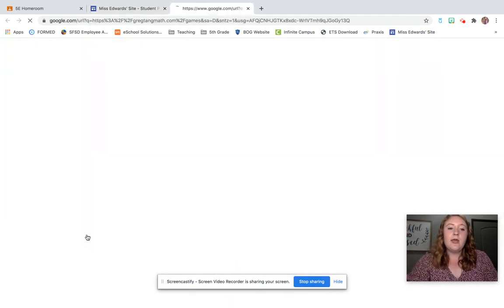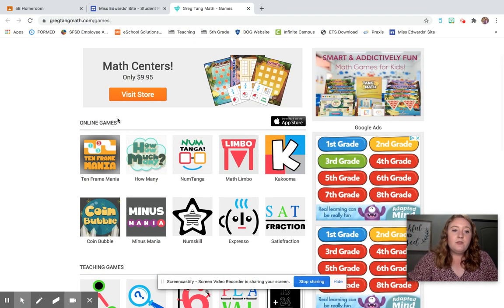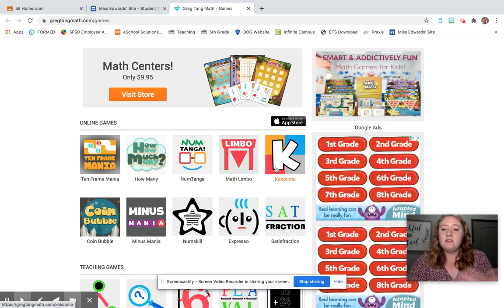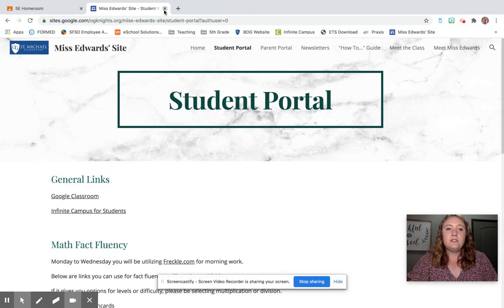Now the last one, Greg Tang Math. This one has, sorry, let me have it pop up here. There's only about 10 games here right in the middle. I'll try to highlight it a little bit. But these 10 games in the middle are games that require a lot of problem-solving strategies. So if you really want to challenge yourself, I know I explained Kakuma in class. That one is one of my favorite games. But all of these are really good opportunities for you to apply your math problem-solving skills, okay? So that's another option. Now I'm going to exit out of my Google site because that's all the information we're going to need on there.